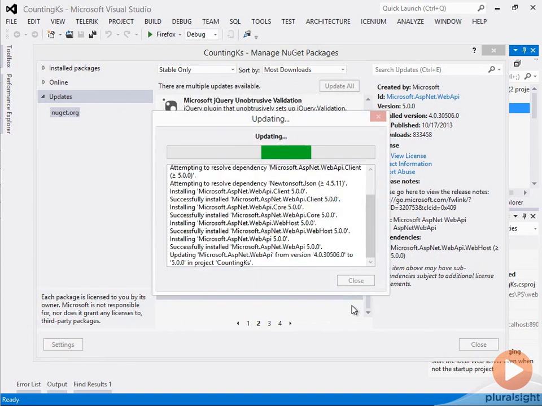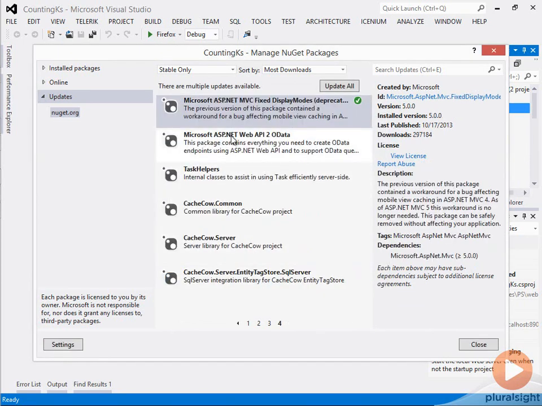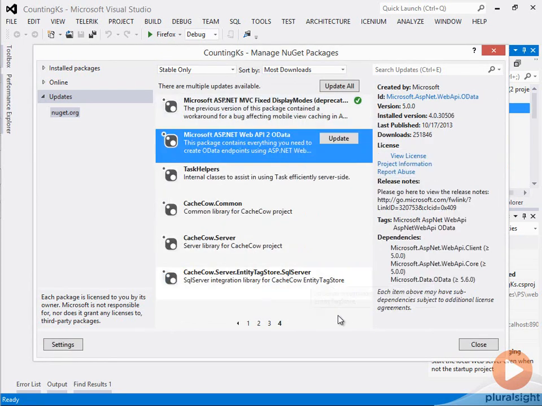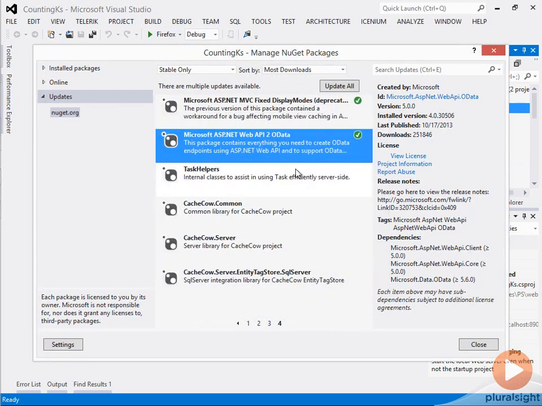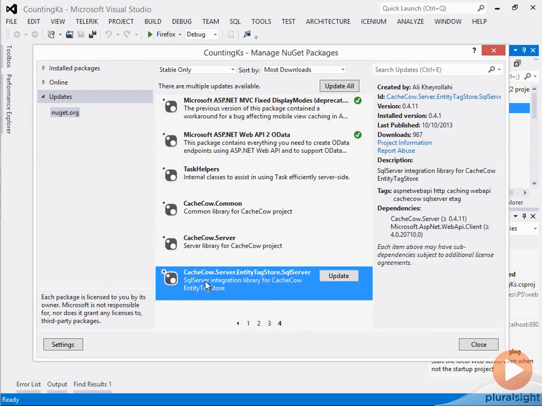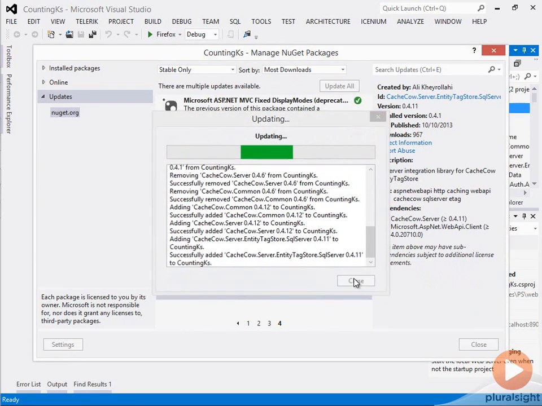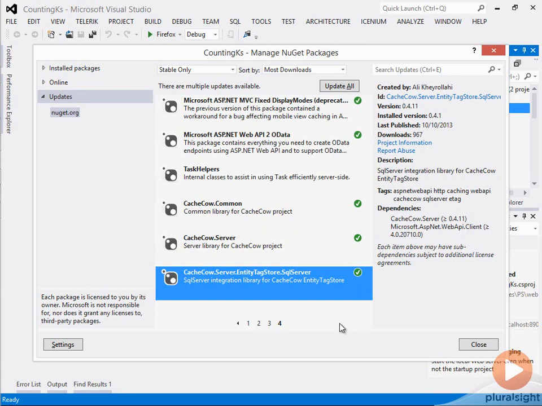Again, accept the license. We're also going to want to update the Web API 2 OData libraries. In our particular example, we're not using the Web API 2 OData, but it contains some other dependencies that are going to need to be updated, so I go ahead and update that as well. Accept that license. And we're also using Cash Cow in our example, so I'm going to update the SQL Server version, which is going to use the other two parts of Cash Cow, so I can update it in one fell swoop. All done.